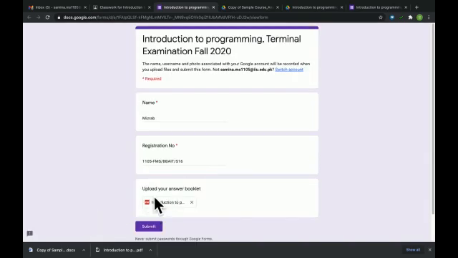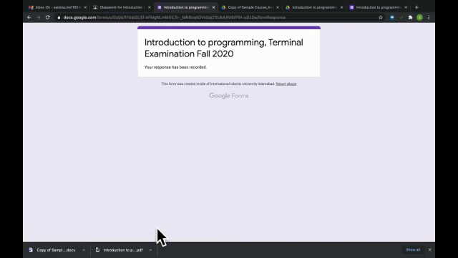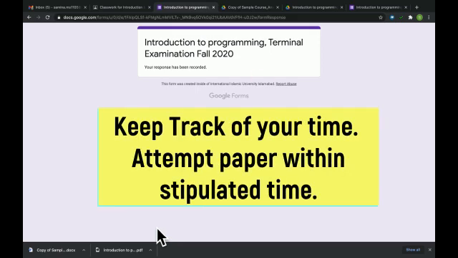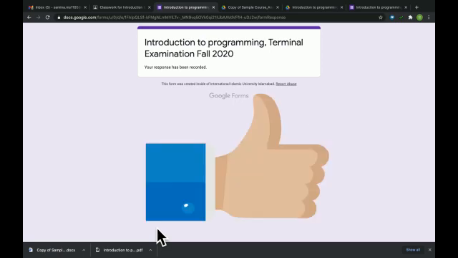Okay, make sure you cross-check your answer booklet twice before submitting your form, because once you submit your response, you will not be allowed to resubmit. So I'll submit it, and you have to make sure that you send your responses before the time limit which has been given to you, because once the time limit passes, you will be unable to upload your answer booklet. So you can see your response has been recorded. Now you can log out from your IIU email account and wait for your results.